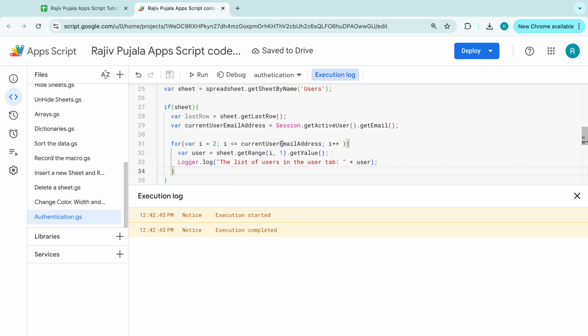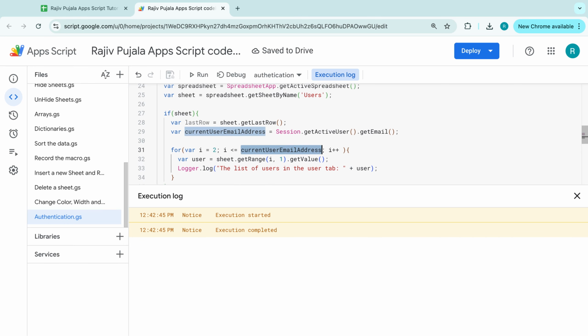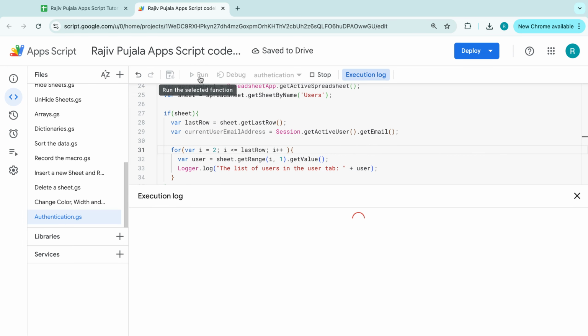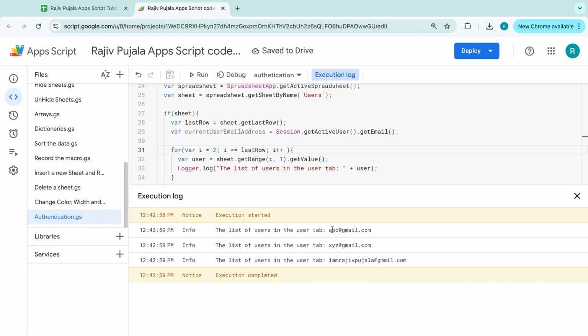Okay, I'm sorry, here it should be last row. Oops, my mistake. Run this one. So it printed the whole list of email addresses over here. This is really good, working fine.